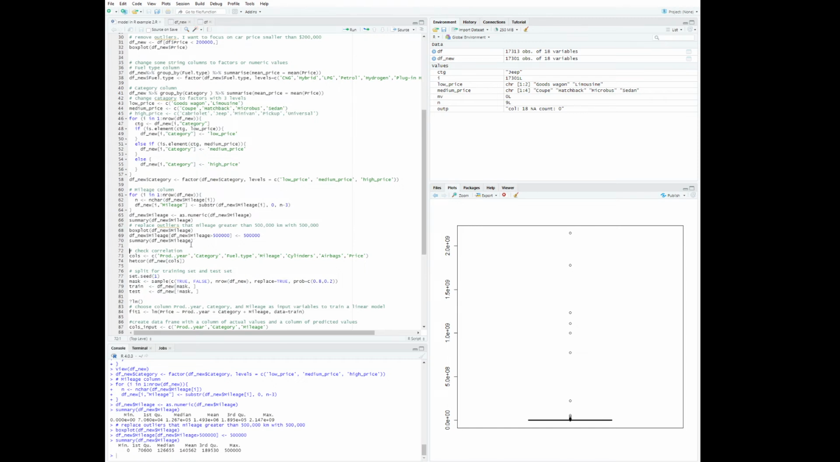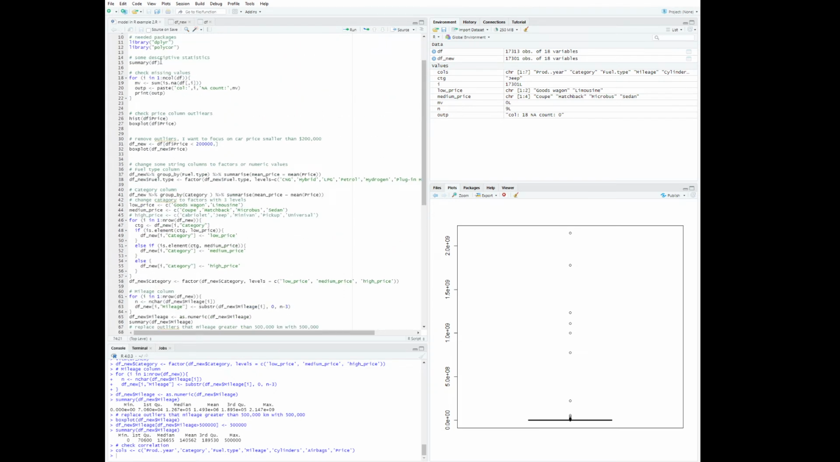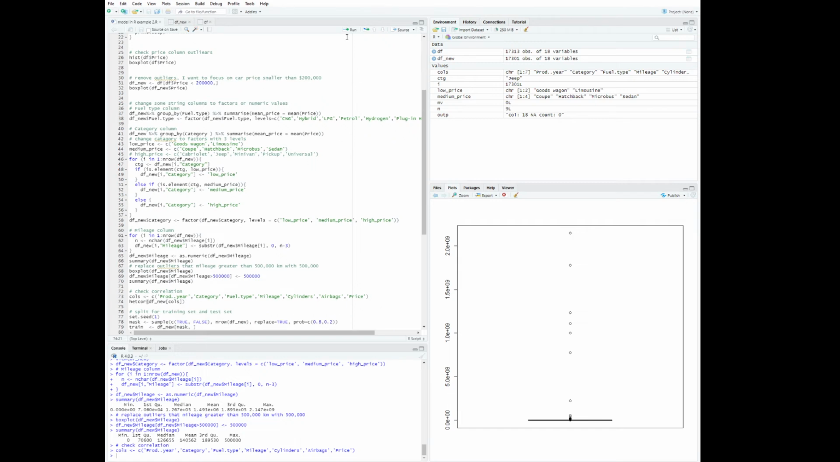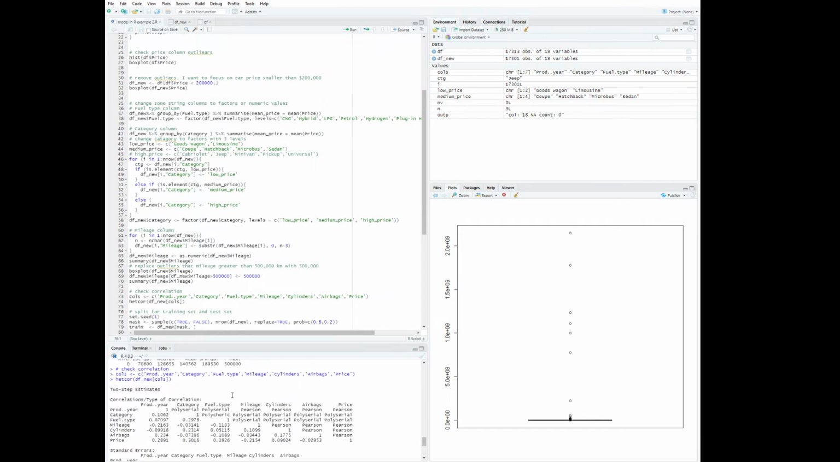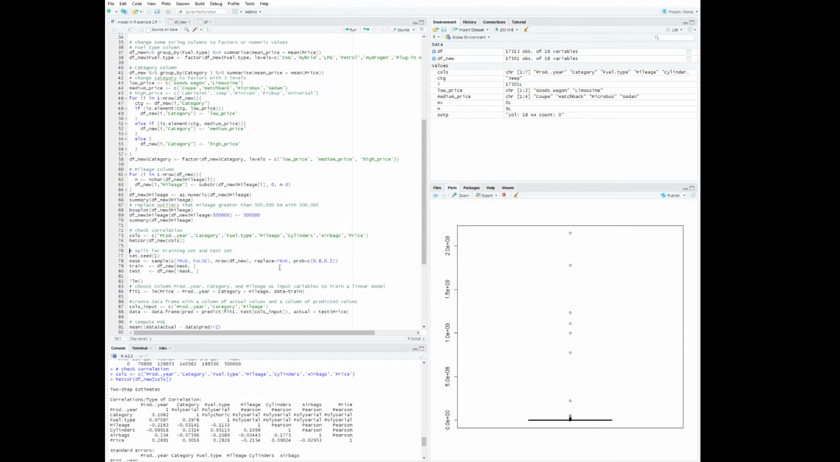And then we can check the correlations. We will check the correlations between the price column and the production year, category, fuel type, mileage, cylinders, and airbags. So I'll just specify the columns and use this function, the hetcor function from the polycor package. When we run this, we can see the correlation matrix. For the price, it looks like it isn't related to cylinders and airbags, but it may relate to the production year, category, fuel type, or mileage. So we can build models based on these four columns.